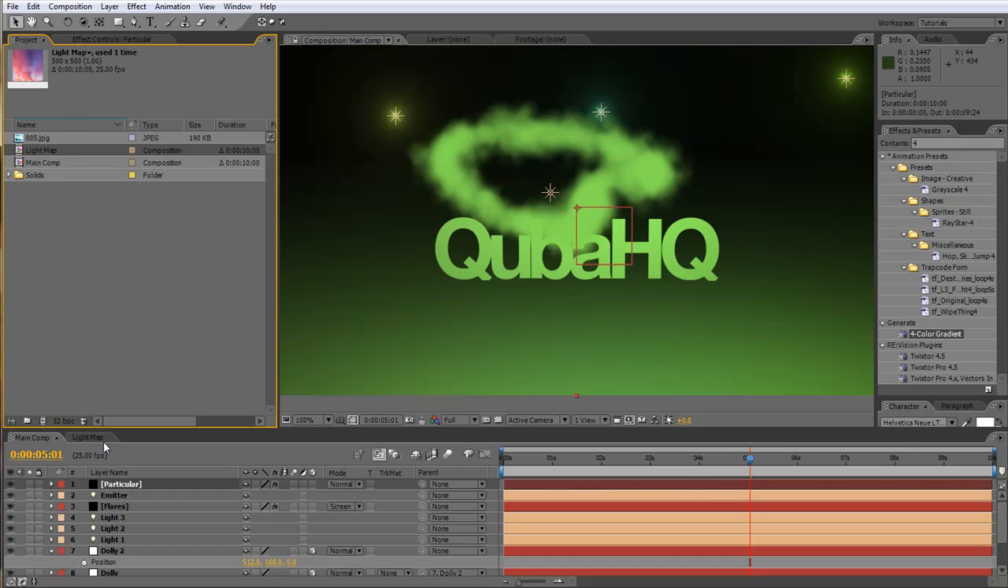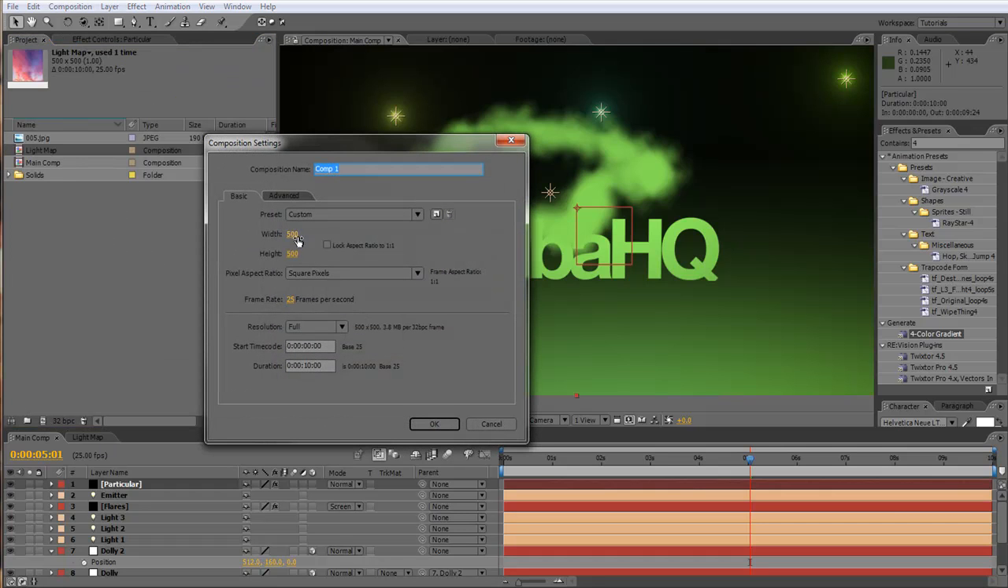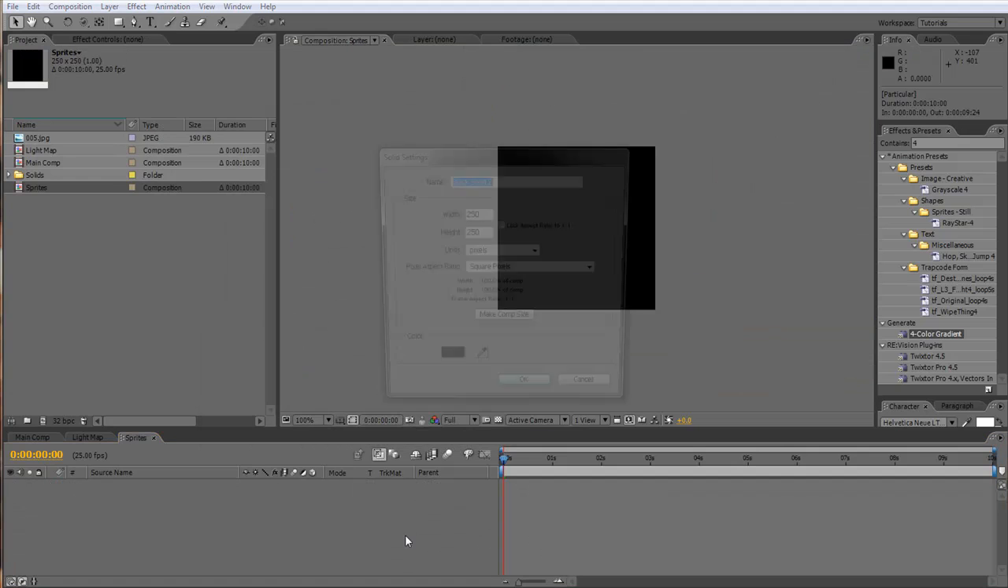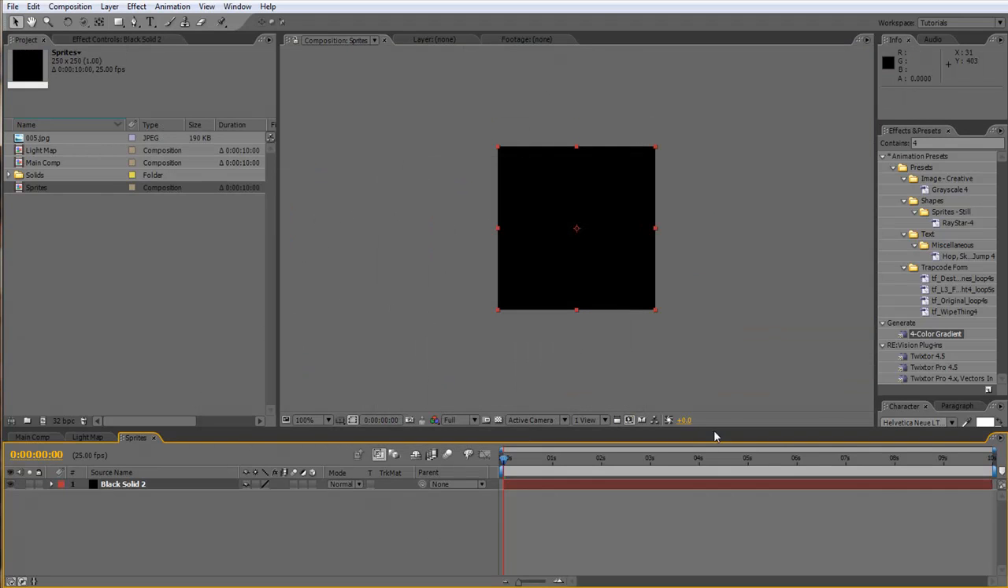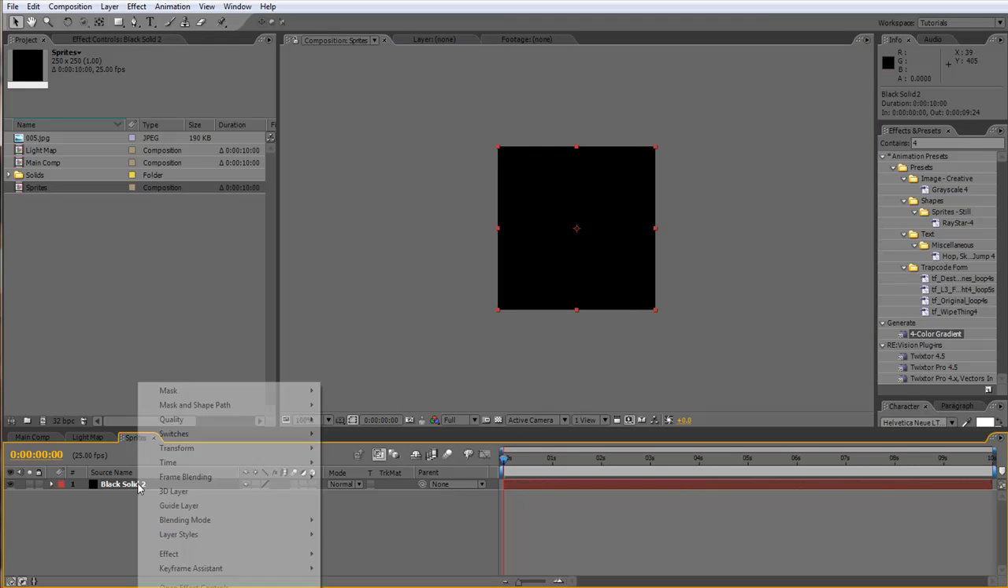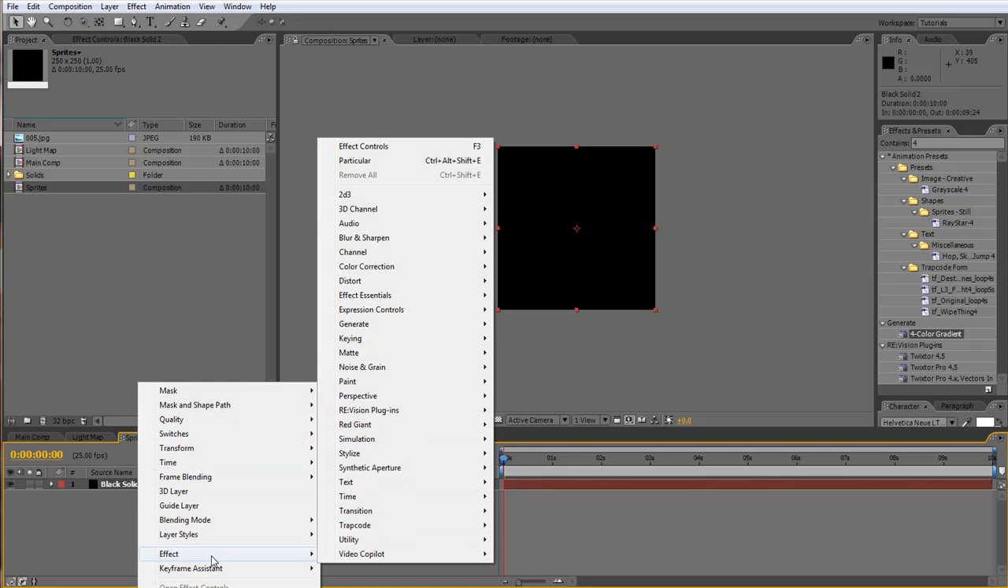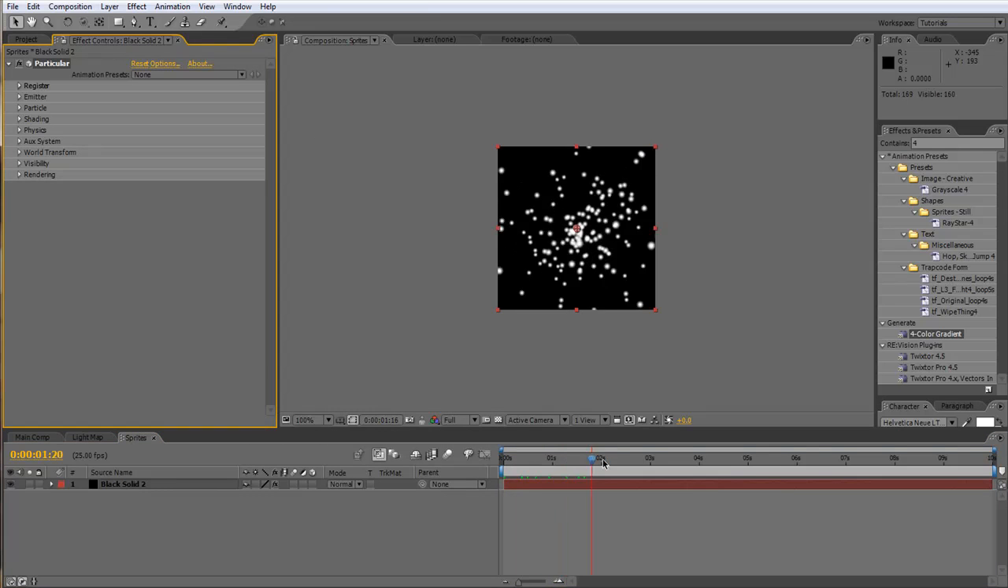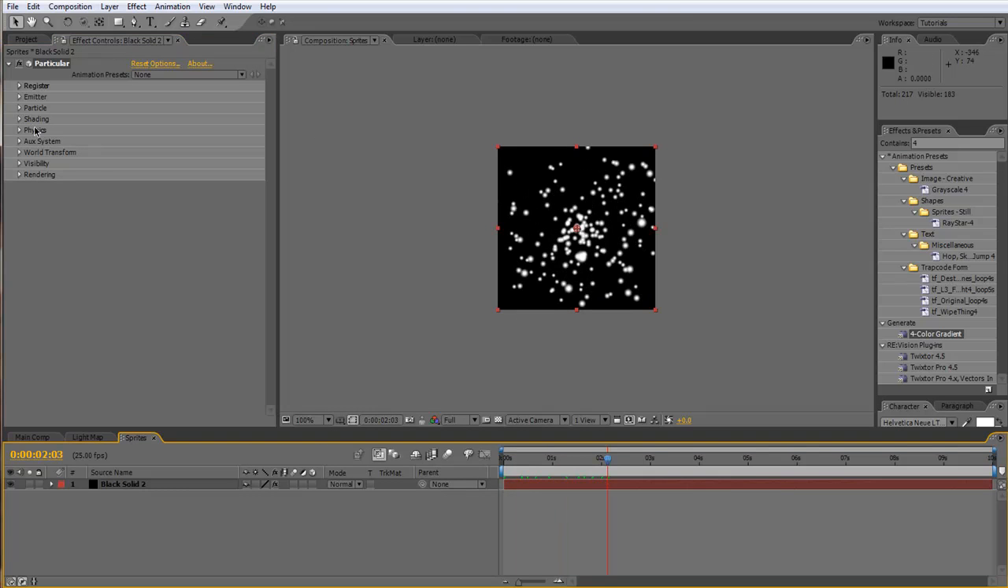So I'm gonna go to project, create one more composition, set it at 250 by 250 and call it sprites. Inside I will create a new black solid and apply another copy of Particular to it. So effect, Trapcode Particular, which is just off the edge of the recording space. And of course by default it looks nothing like what we wanted, but this will change in just a moment.